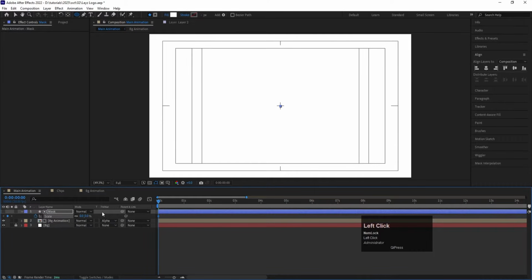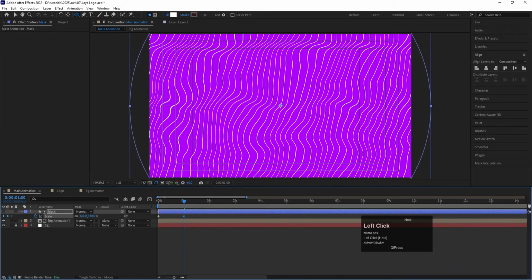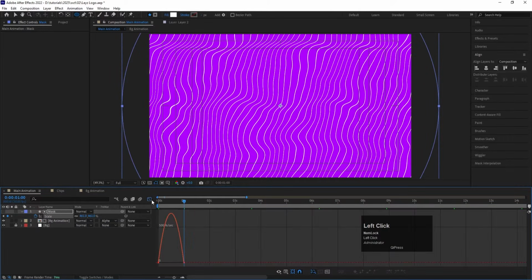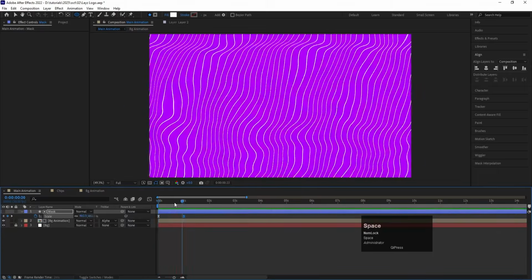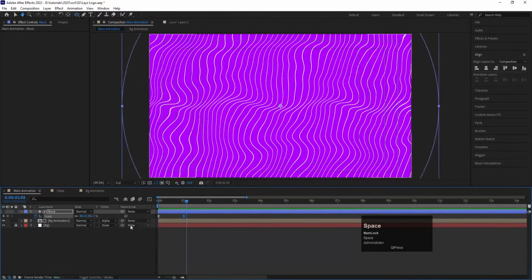Then create one keyframe at scale, go to around 1 second and let's increase this value. Then select those keyframes and let's hit F9. Go to the graph editor, select this graph, and by holding shift, move this handle over here. So we will get this kind of animation over there.